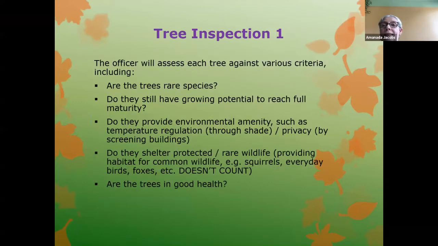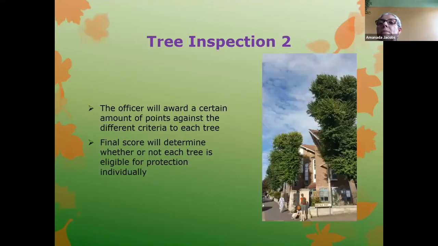At that tree inspection, the officer will come out and they will assess each tree against various criteria, which you can see listed there. There's many more, but one of the key ones is, are the trees in good health? And basically, the officer is going to award a certain amount of points against each of the different criteria to each tree. And the final score is going to determine whether or not that tree is eligible for protection individually.